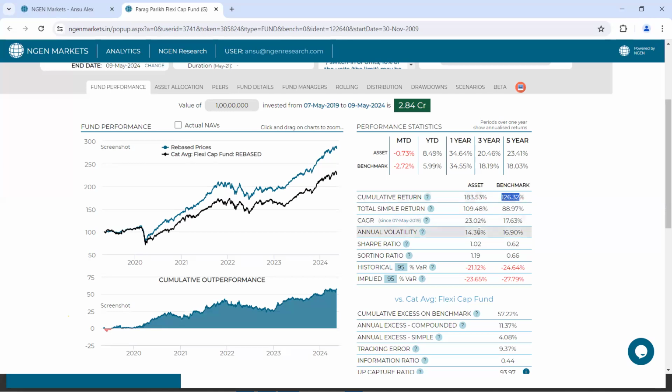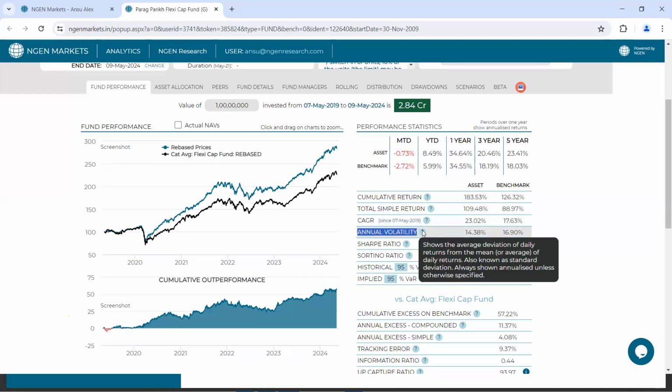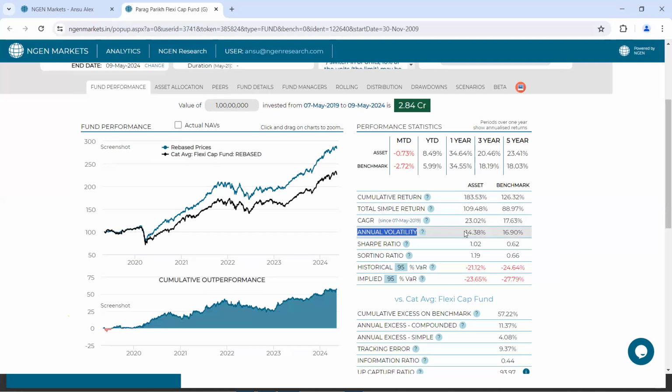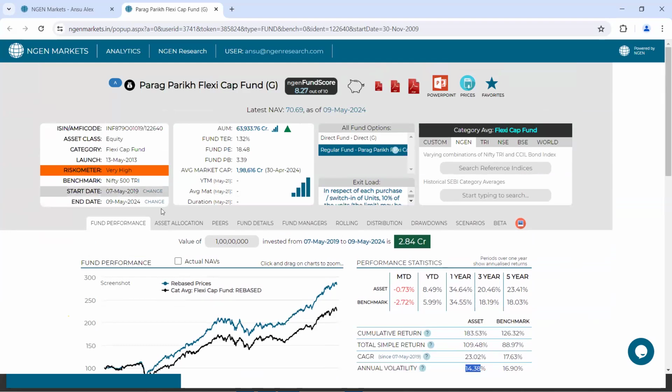Now, what was the risk that was undertaken by both the fund and the benchmark to generate their respective returns? I'll come right here, the annual volatility, which is basically the standard deviation. What we could see is 14% is the risk taken up by Parag Parekh, while 16% is the risk taken up by the category average, which is my benchmark. So you could say that your fund generated a better level of return with a lower level of risk in this time duration of 5 years that we are analyzing.